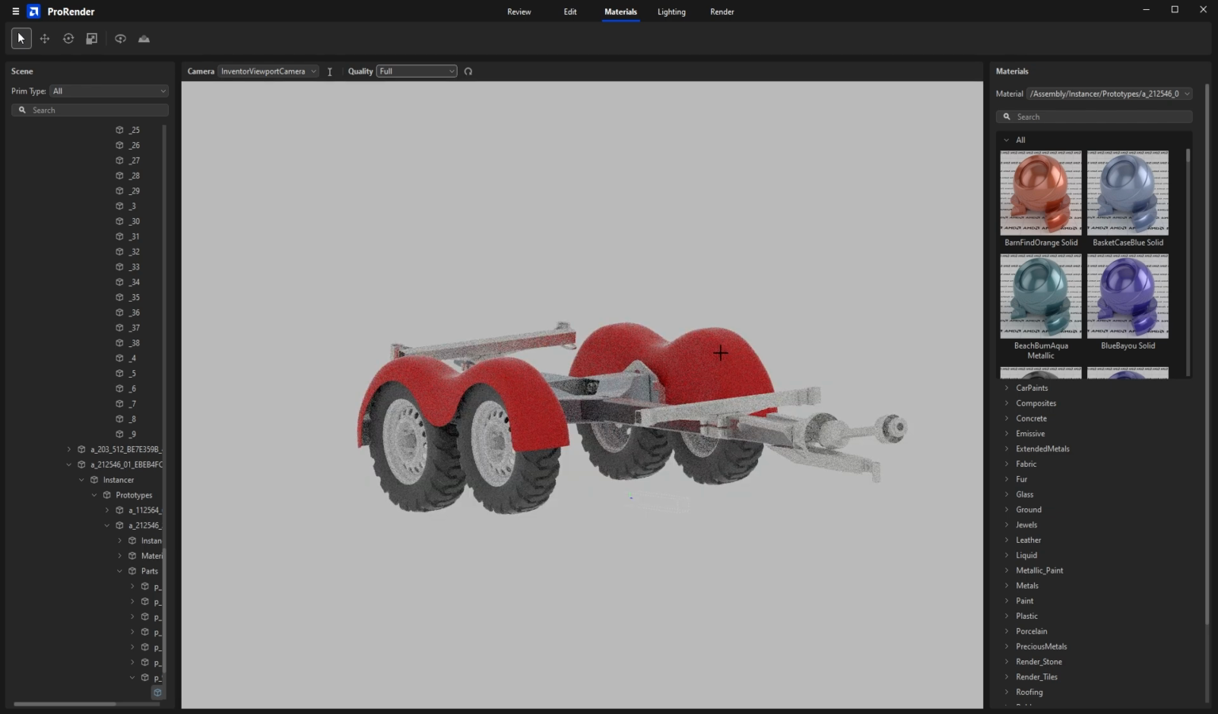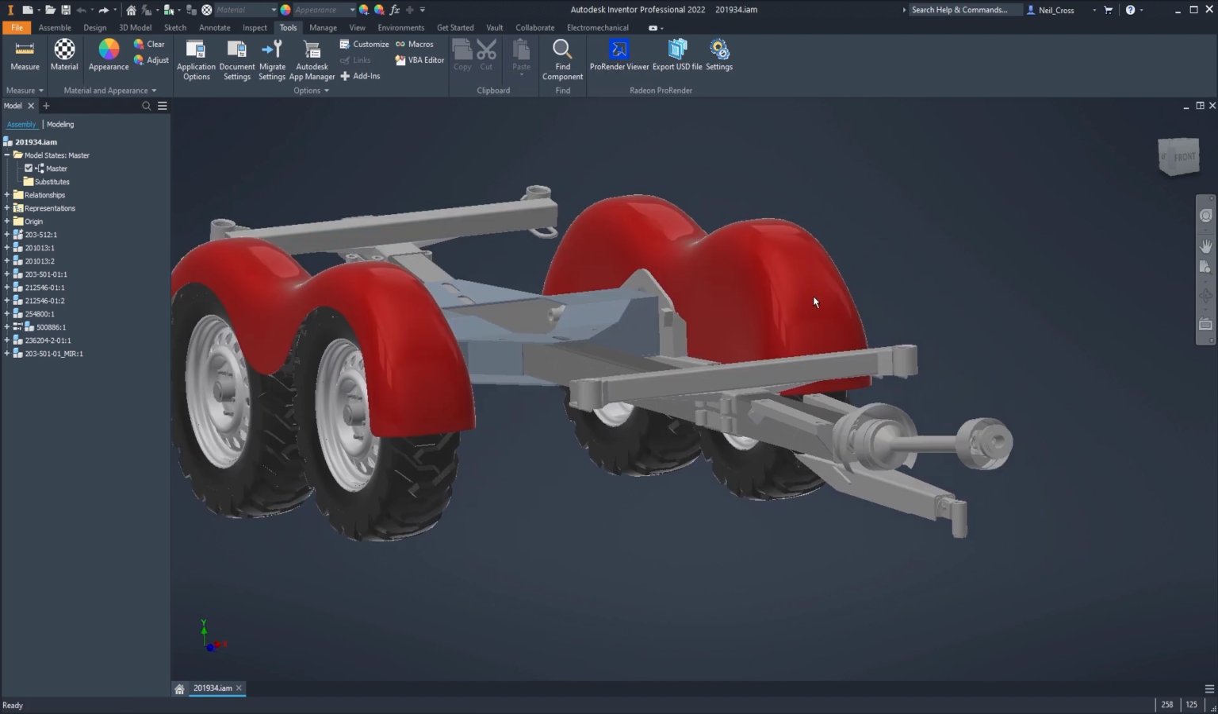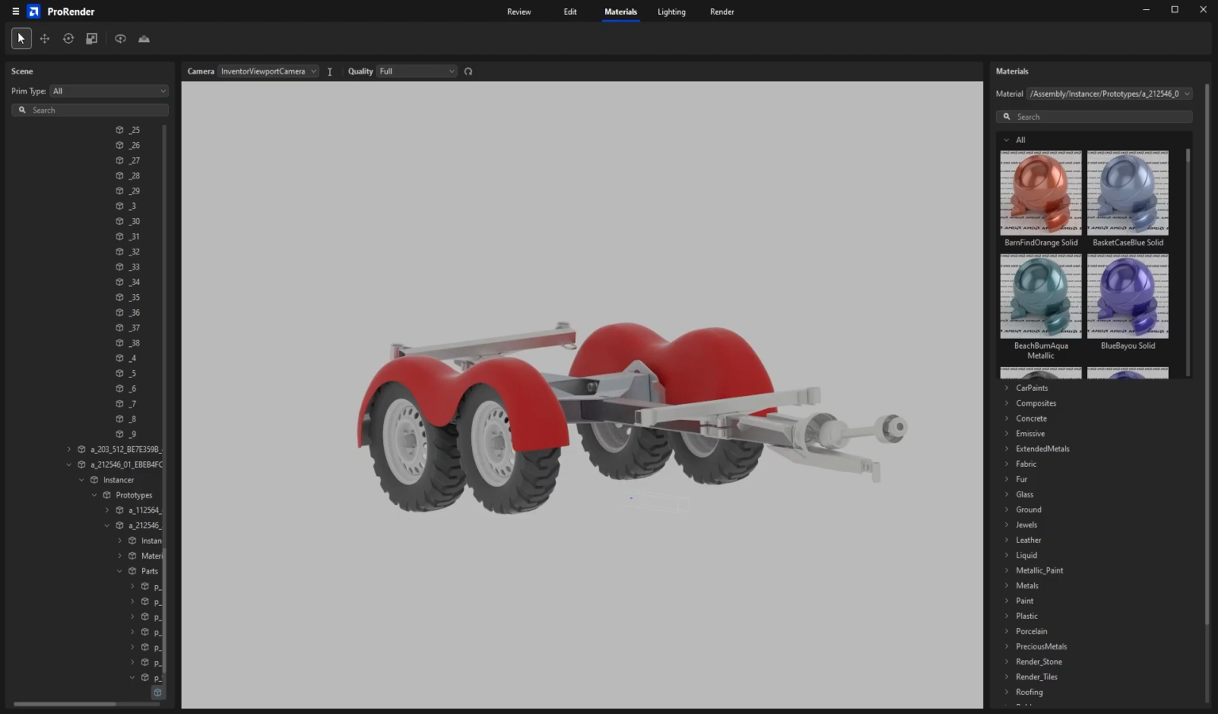Okay, there's one last thing that you probably need to know about, and this is only useful if you're using Inventor 2022, and that is the dynamic link. So whilst this is open, Inventor is always still open in the background because it just launched the render viewer separately. So you can change the model from Inventor dynamically, and what you've got in ProRender will update automatically.